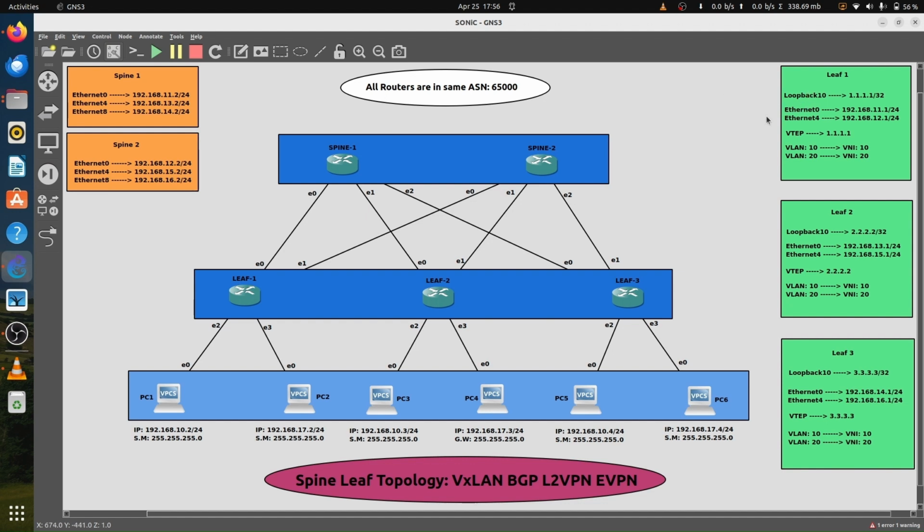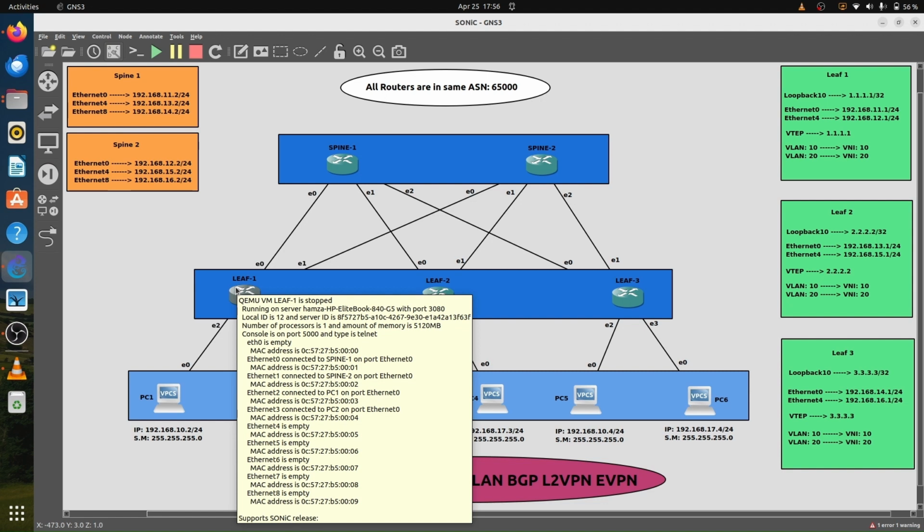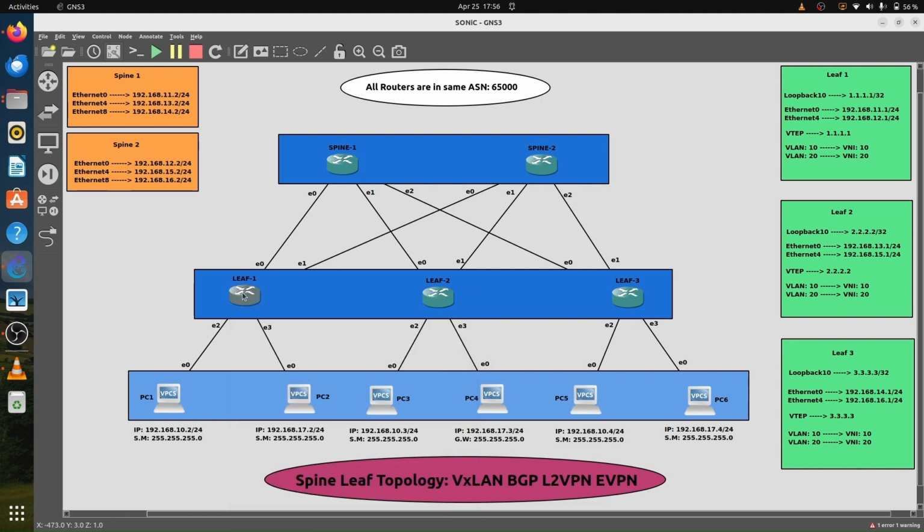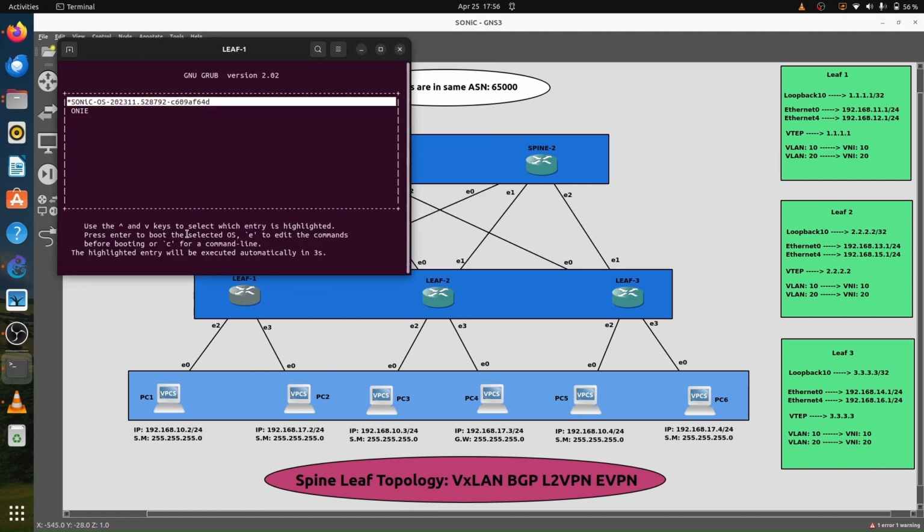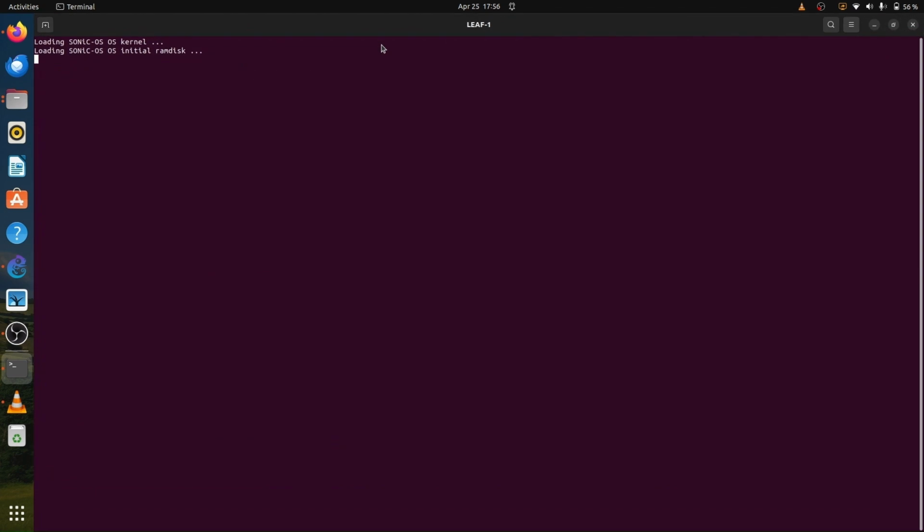Here for easiness I have written all the IP addresses, VLANs, VTEPs that we will use in this topology. This is leaf 1, leaf 2, leaf 3, and here spine 1 and spine 2. Now I will go into leaf 1 to configure it. Now I am starting it. Here we can see it is loading.